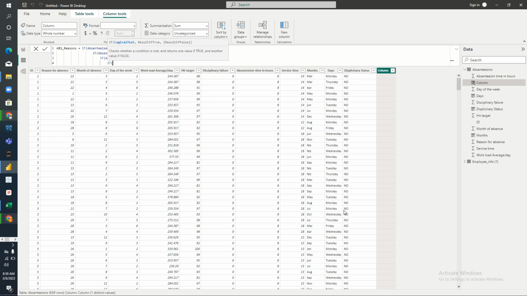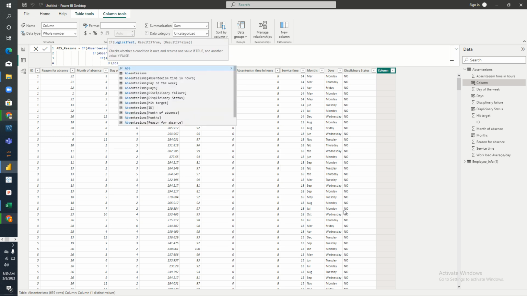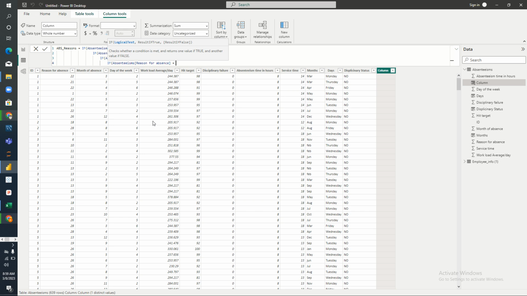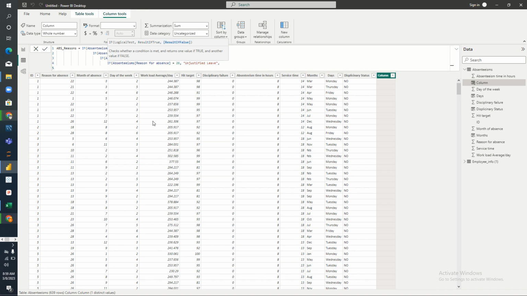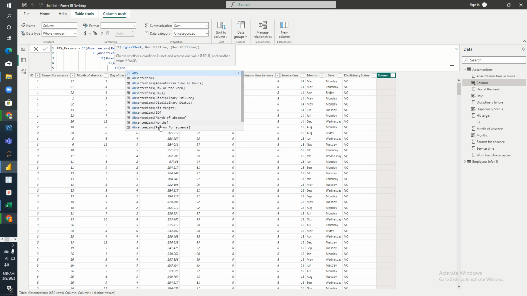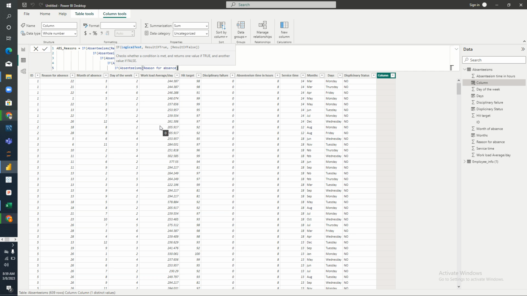Then I also tell Power BI that if absenteeism, because according to what was given to me, 26 is unjustified leave. So if this is equal to 26, comma, make it unjustified leave. We are not done yet. We still have to tell Power BI that 27 and 28 are also medical reasons. So now, if reason for absence is equal to 27, make it medical reason.